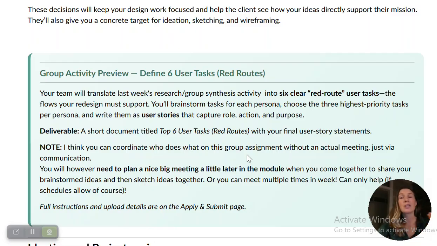And so we're looking for 6 of those, 3 for each of our 2 personas, because we have 2 primary personas, as mentioned, and you determined in your synthesis document from the previous module 4. So you now have those, you have the personas, and I believe you have some ideas of what they may be doing on the site.